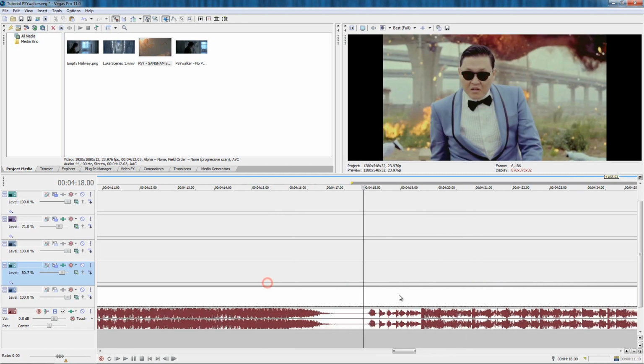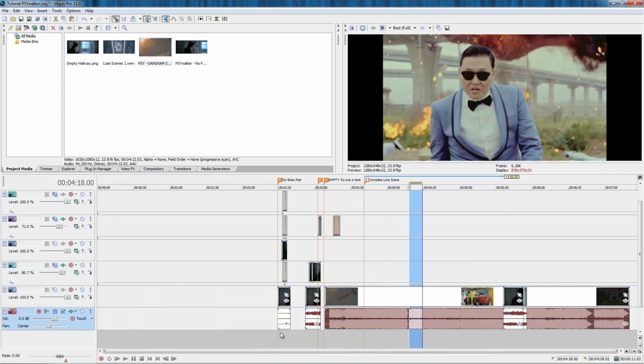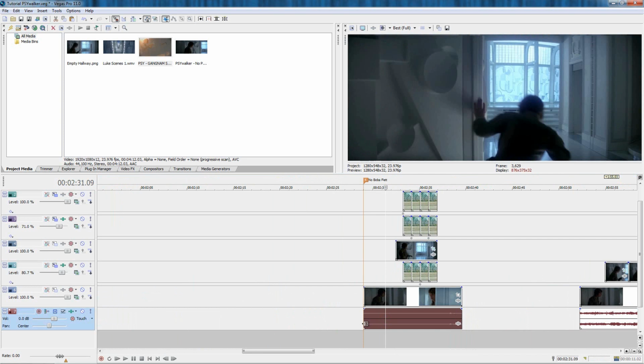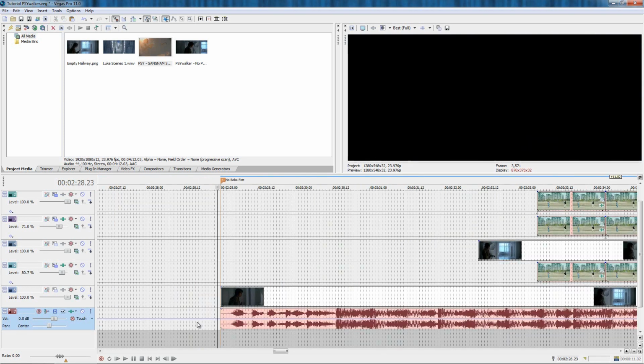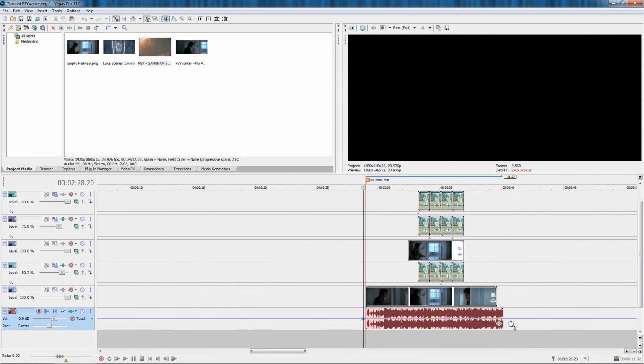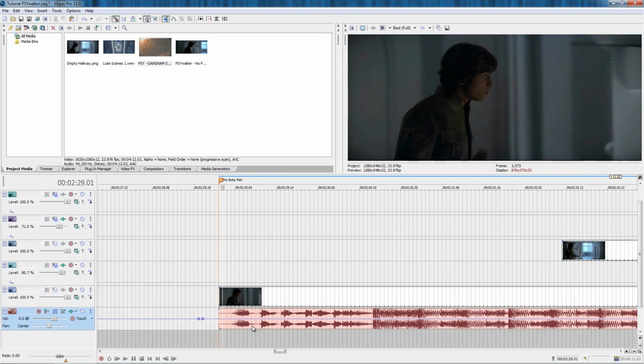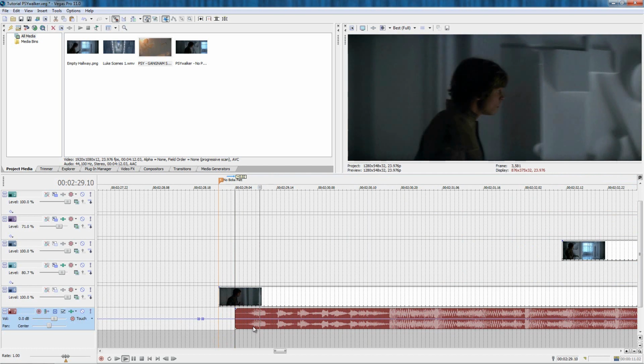Press U to separate the audio from the video. Select and copy this section. Delete the original Star Wars audio and paste the music. Press V to show the volume envelope. Double-click the line to add points. Add two at the beginning and two at the end. And move the music so that Luke stops walking on the beat.